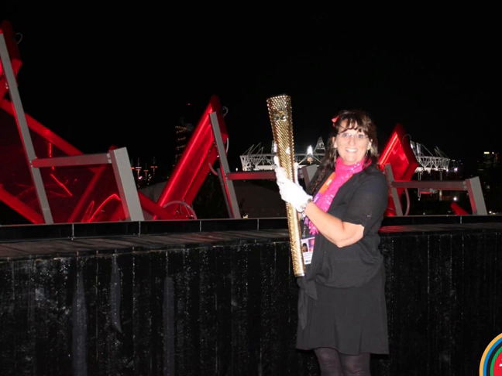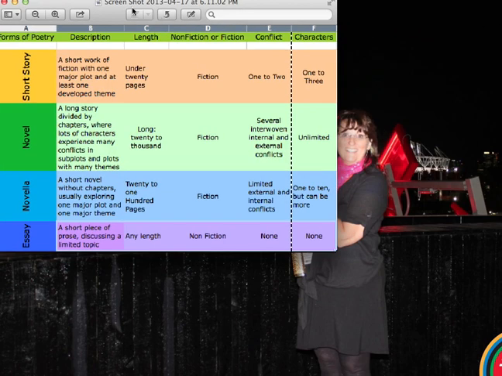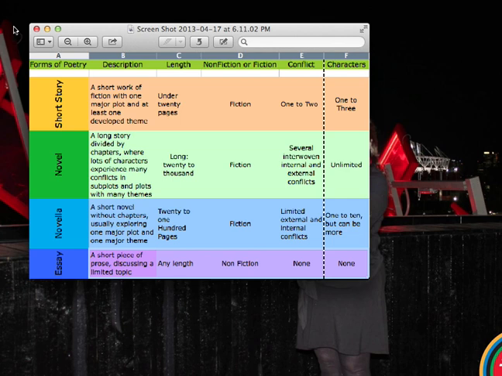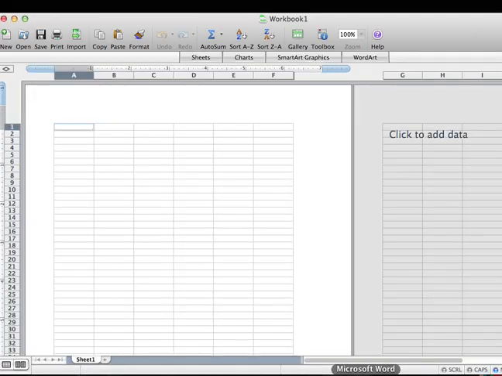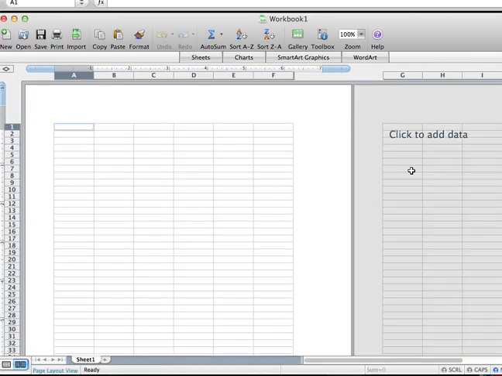a Mac. Let's take a look at our practice screen. We're going to use some forms of prose in order to complete our database. We're going to need to open a new Excel document. My icon is located at the bottom half of the screen. You'll notice there are two sides.